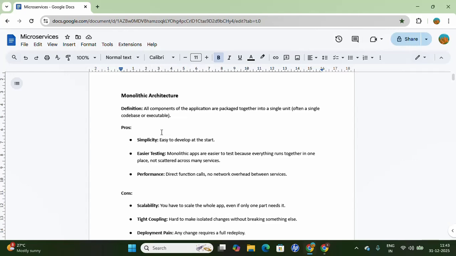Second point, it is easier to test. Why? Because monolithic apps are easy to test because everything runs together, right? Everything runs together means there is no external communication. Whatever the functionalities, all are in a single unit. That's why we can test each and every part in a single area. That's why it is easy.